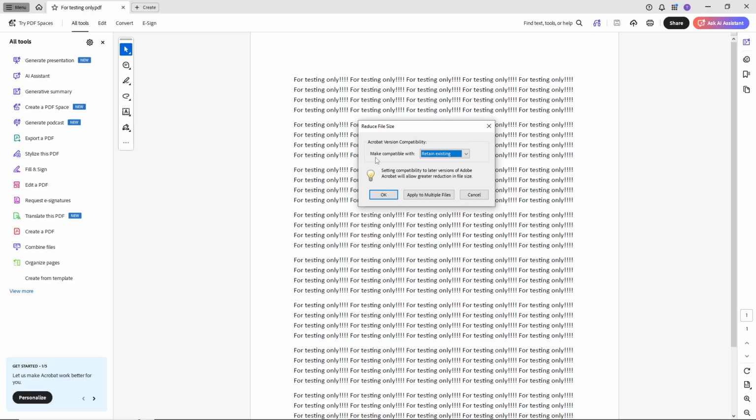Navigate to the section labeled Make Compatible With. Next to this label, you'll see a drop-down menu. Click on this drop-down menu and select Retain Existing from the available options. This setting is crucial because it ensures that your PDF maintains its current quality standards and compatibility, preventing any loss of detail or clarity during the compression process. Once you've selected Retain Existing, click the OK button to confirm your settings.